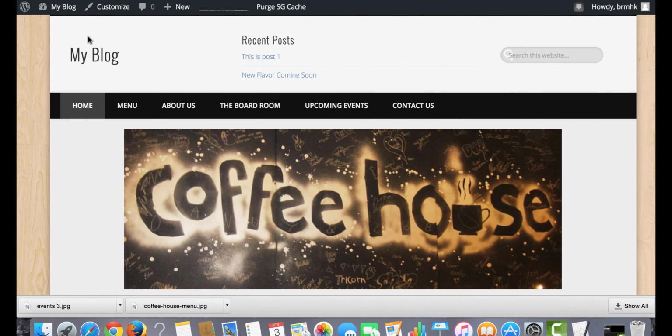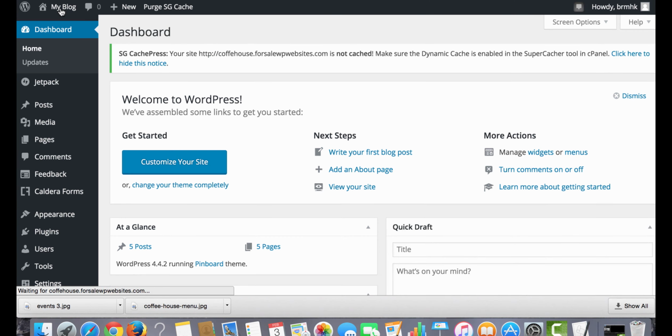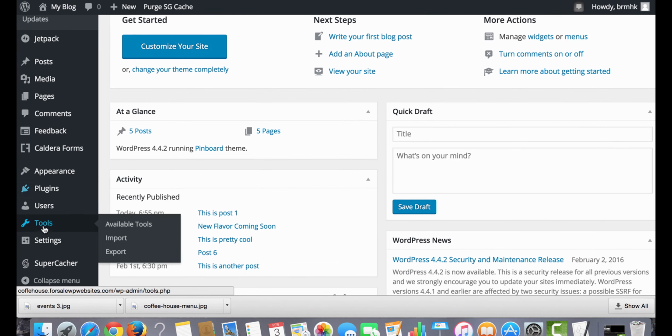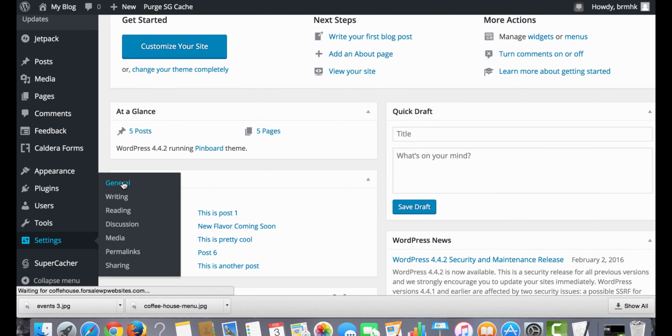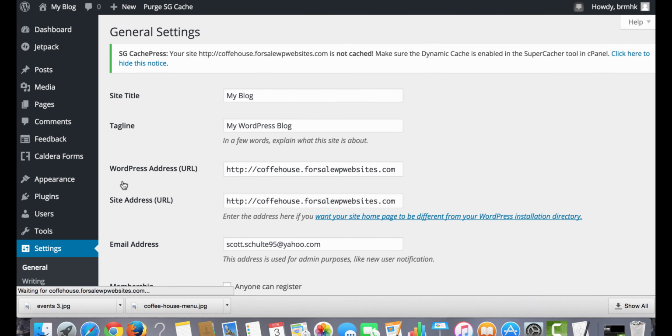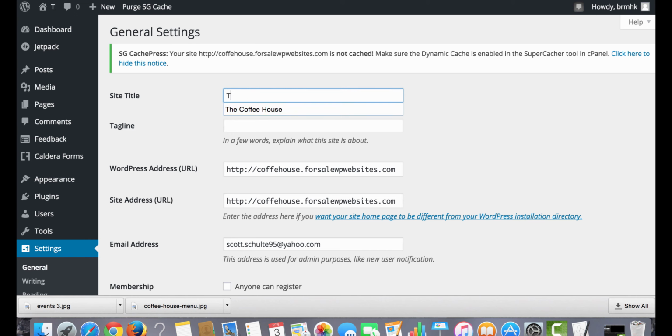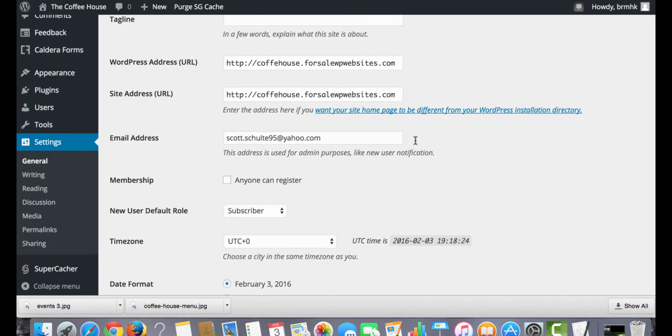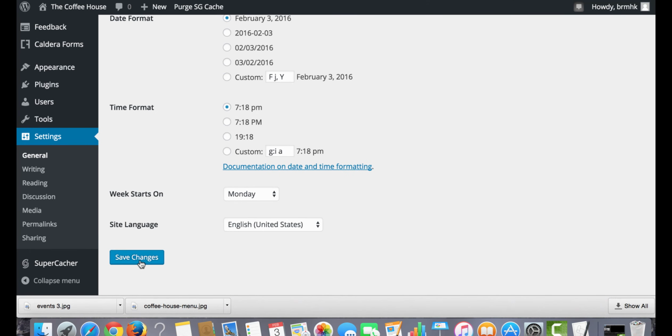So to change this, you can put logo or whatever. On mine, I just went down here to settings, general settings. Take that out of there and put the coffee house. And hit save.